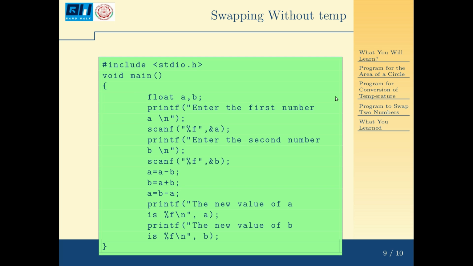Now I can do the swapping algebraically also, without any temporary variable. That is done by this code. I have #include stdio.h, then void main, and everything else is the same. I have the floating values A and B. I don't need a temp variable. Here I use printf, enter the first number, and the scanf reads the first number. Then this printf gives a second prompt, and this scanf reads the second number.